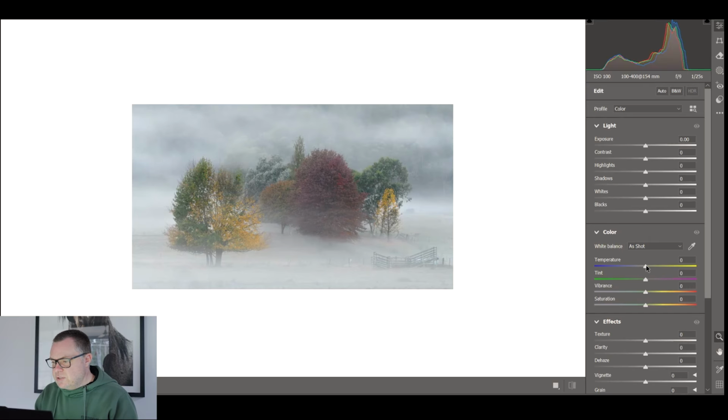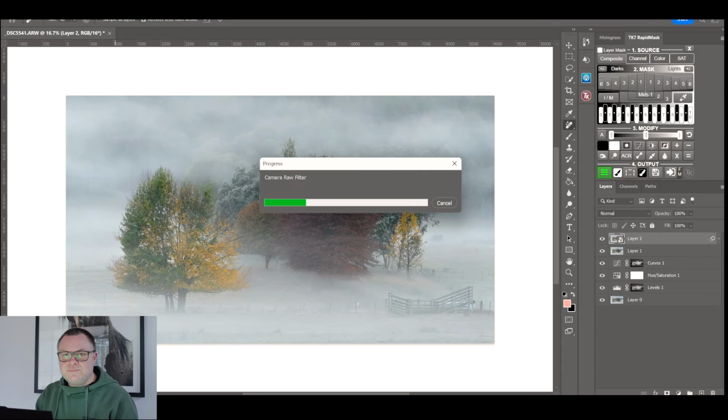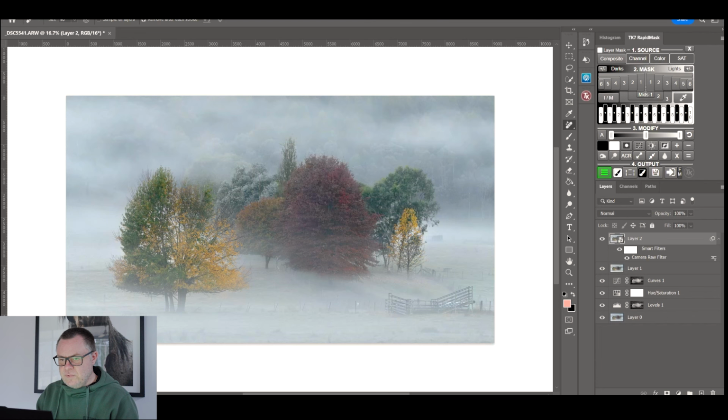So yeah, I might just go to temperature and just try and add the coolness to it, and just there, -3. I think that's quite nice. Quite happy with that. Go okay. And yeah, I think that's quite nice. I'm quite happy with it.